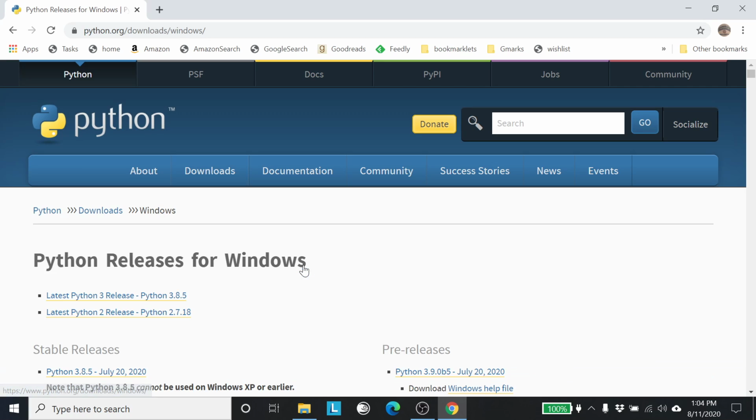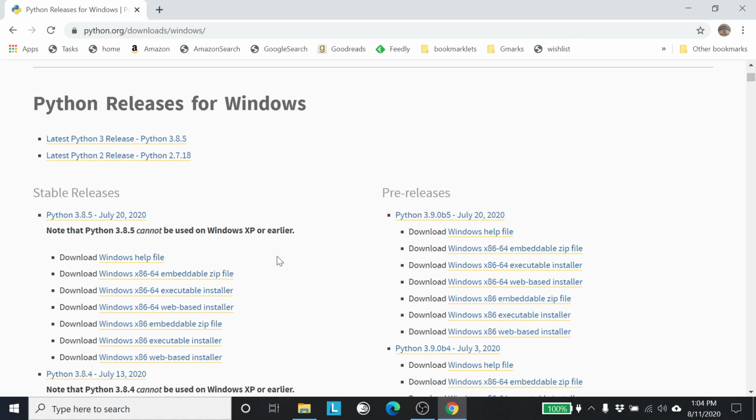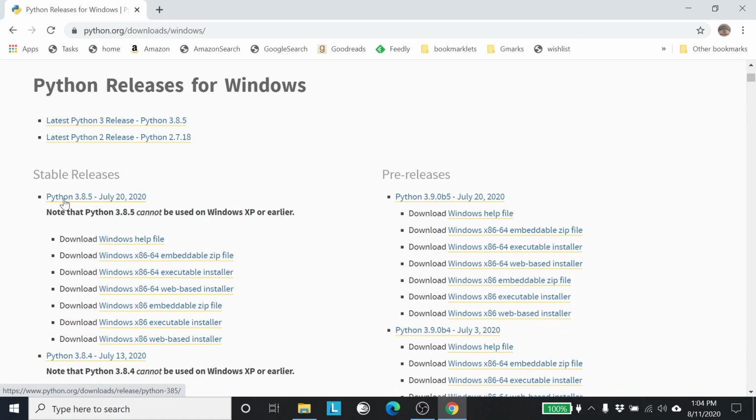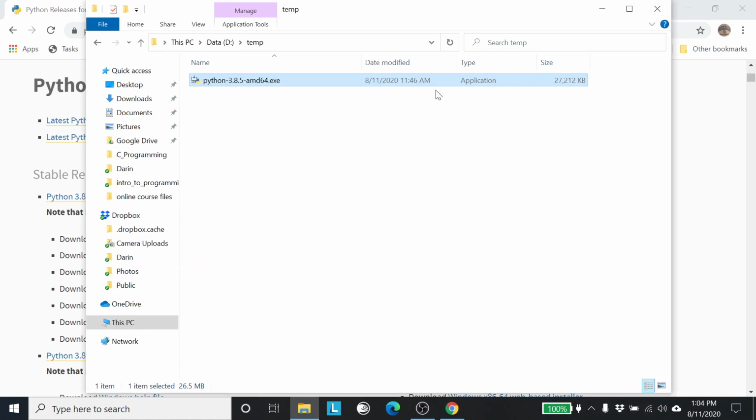So I'm going to click on Windows, takes me to this page, and you see this is the latest version, Python 3.8.5, and it says cannot be used with Windows XP or earlier. So I assume that means any version of Windows before Windows XP and also including Windows XP. So I purchased this laptop this year and it's using Windows 10. So I'm going to go with this right here, the x86-64 executable installer. Click on that, and when I do so, it's going to save this file.